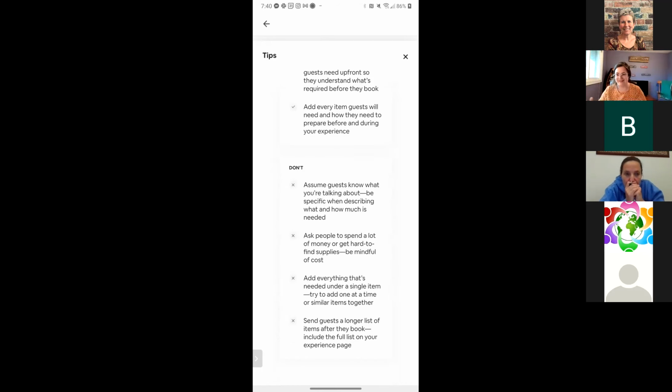Your don'ts. This is a great one. Don't assume your guests know what you're talking about. So break it right down for them, especially if you're really culinary oriented. Make sure that everyone can understand it. And another great one, don't ask people to spend a lot of money or buy hard-to-get supplies. Especially in the middle of a pandemic, some stuff is hard to come by. Also, don't put everything into one box. You want to split it there, or else it's going to come up on one long line.